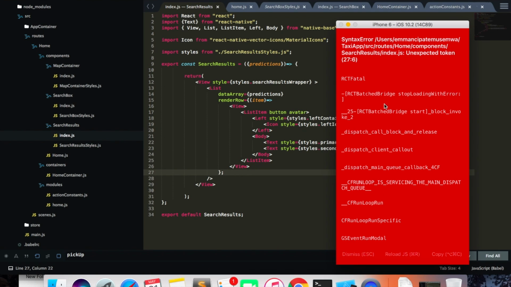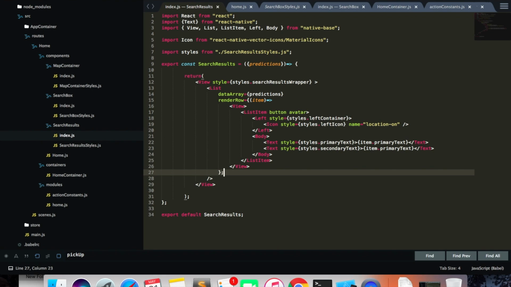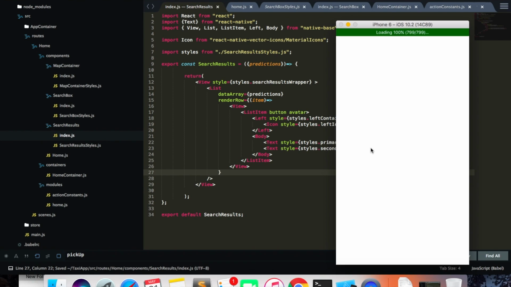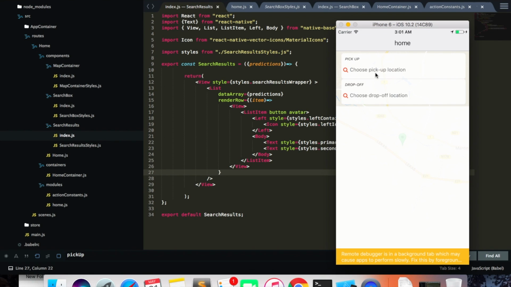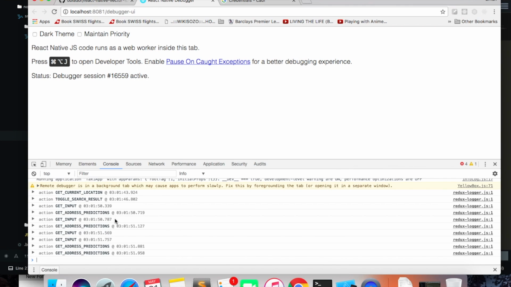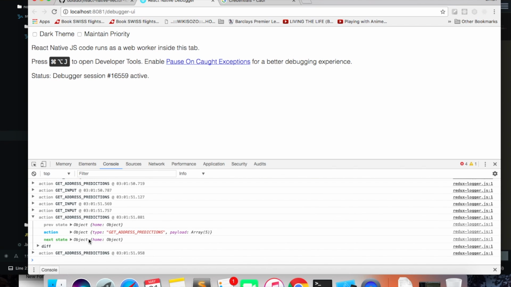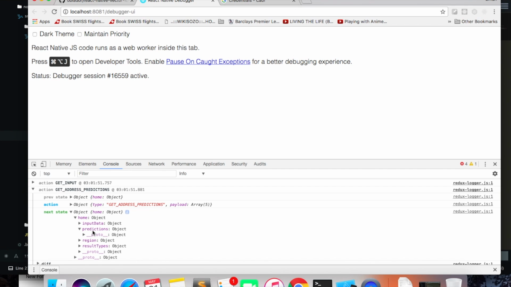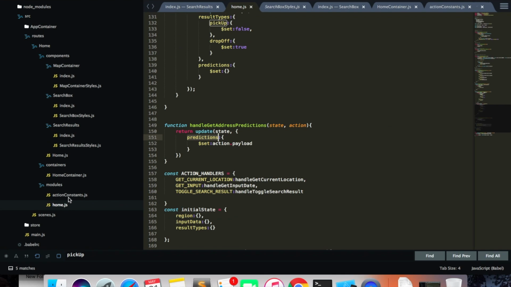Refresh. So we have an error, unexpected token on line 27. So now if I come here and type klcc, let me just check my console. I'm getting my predictions. Oh, it's not setting my predictions here. I left something out here.